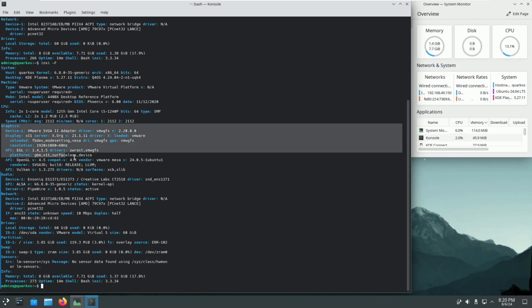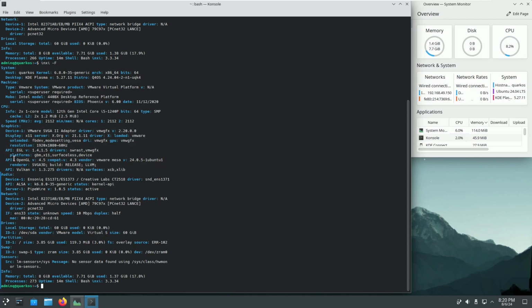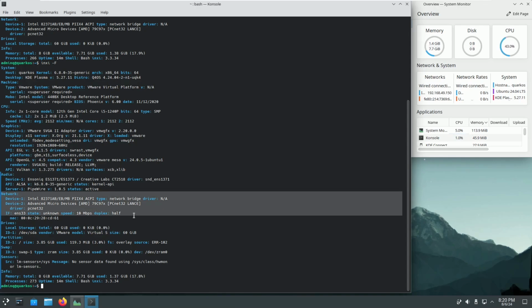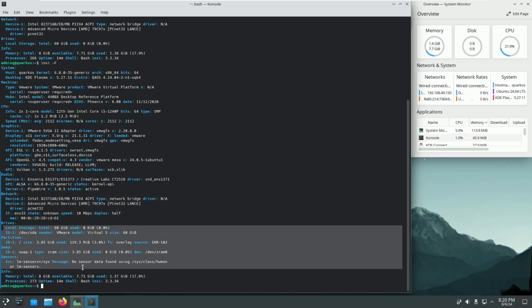So you see the graphics information here, which is OpenGL 4.5, compat version 4.3, and EGL version is 1.5, and the display is X11, Xorg version 21.1.11, and VMWGFX version is here. And also what we have is ALSA version K6, here is the version, and PipeWire version you get is 1.0.5. Here is the network information, drives, partitions, and other information. You can just pause the video and read everything.